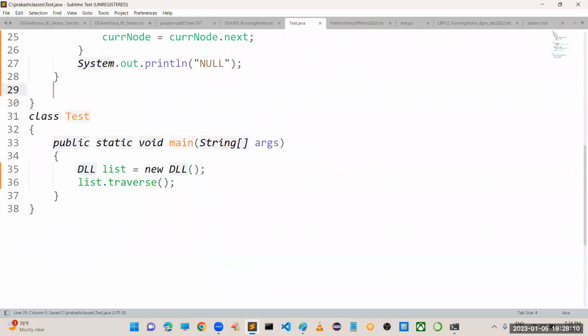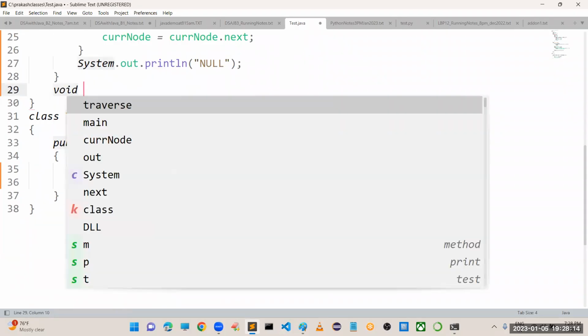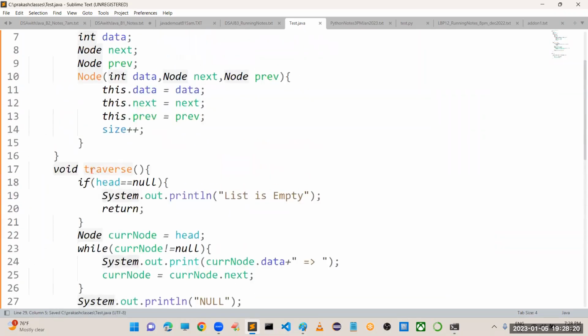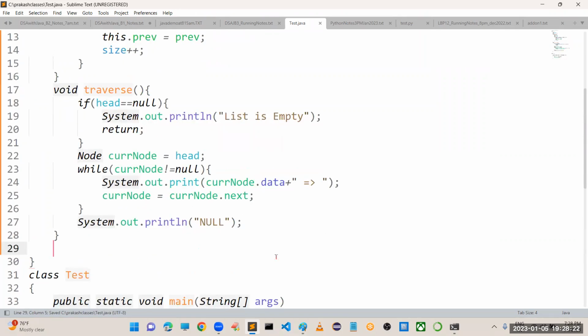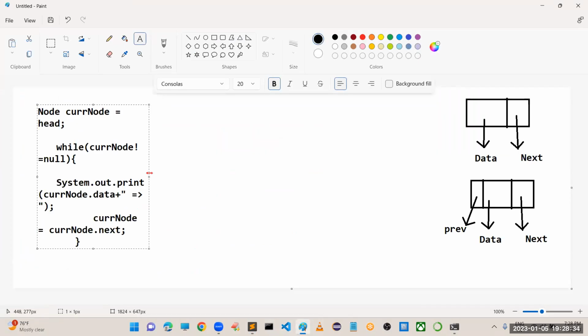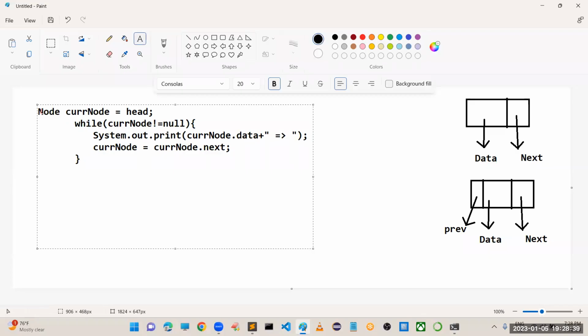We know very well about the methods. So I want to add. Okay, but let it be. I will explain this function first of all, that is the traverse function, how it is going to work. So what is the logic that we have taken? Node current node, this is the logic, right? I will explain here itself.